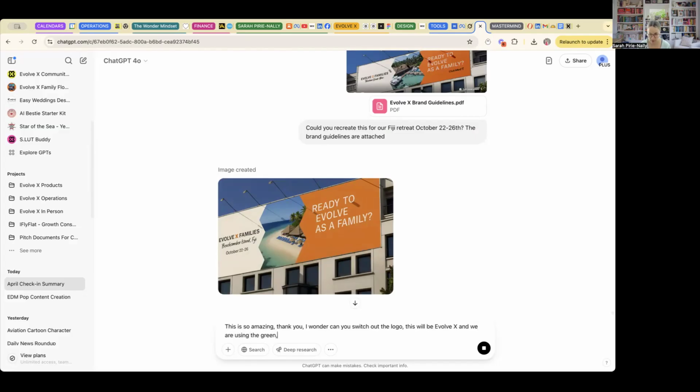Oh, that's pretty good. The green, the standard Evolve X logo, and the location is Fiji Continental. That's pretty good. So please change text to the X business logo, actually.